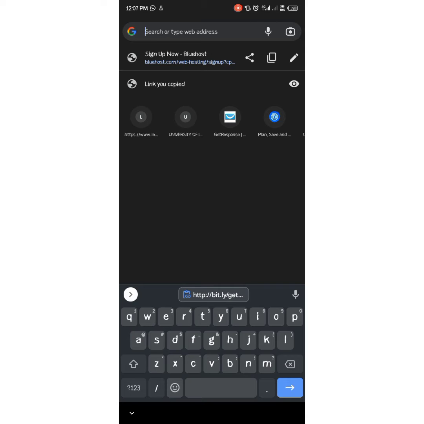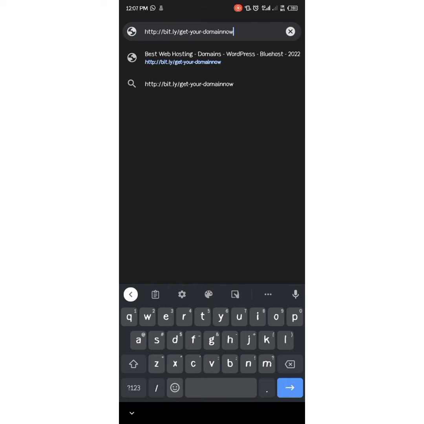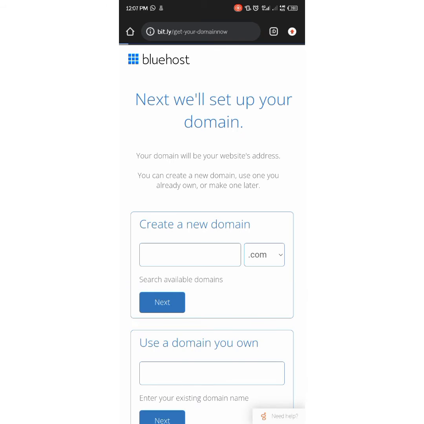Okay, so the first thing I'm going to do is to click on the link. I already have the link, I've copied it right here. Just click on the link through the DM to bring it to your Chrome or your default browser. Then I click on go.